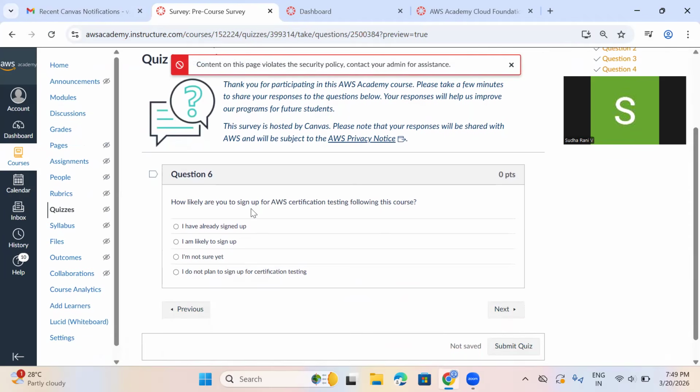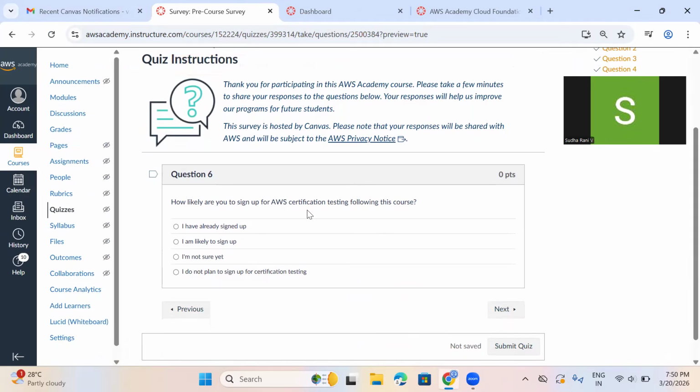How likely are you to sign up for AWS certification testing following the course? I have already signed up. I'm likely to sign up. I'm not sure. I do not plan to sign up for certification testing.